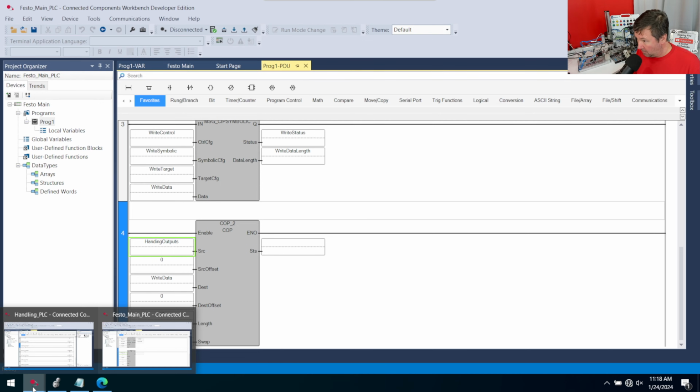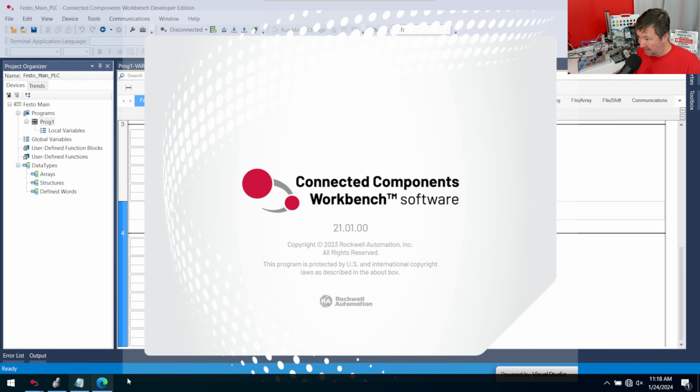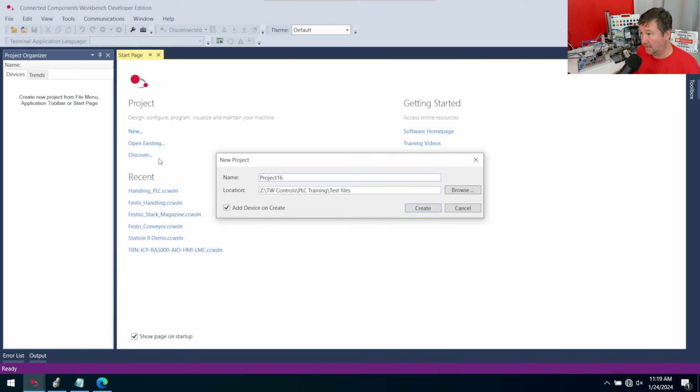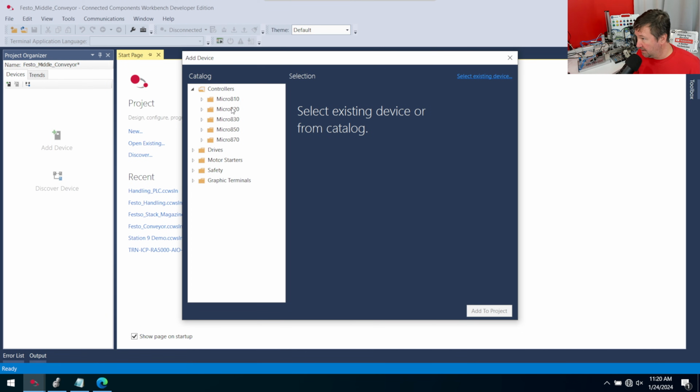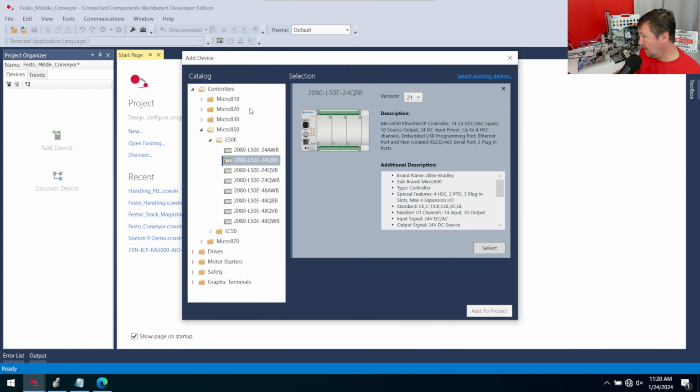So let's go ahead and right-click our connected components and open up a third instance of it and click New. And very important at this point, we have 4 PLCs we're working with on this project, so they need good names. This is going to be my Festo middle conveyor. And open up controllers, and this will work with the Micro 820 through Micro 870 controller. We have a Micro 850 L50E, that's a 2080 L50E 24 QBB.